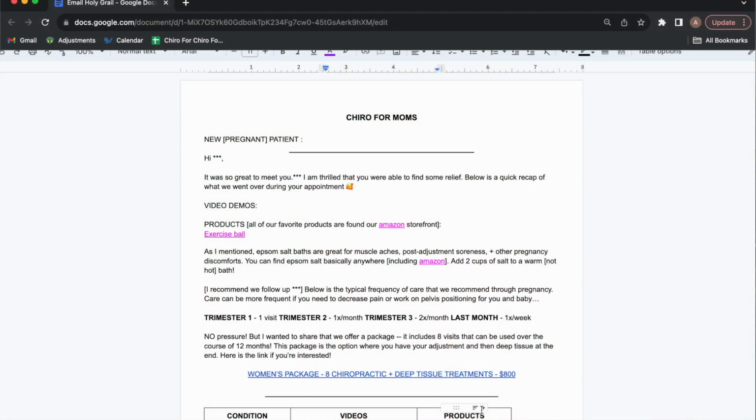Alrighty, well, this is the beginning of our Holy Grail. It starts out with our new patient overall general format. We have a general format that we add all of the little personalized details to, indicated by the little asterisks, to show where we need to make sure we add in our recommendations or anything particular to that patient. So we have the video demos and the products.